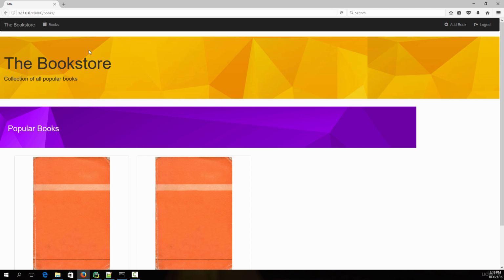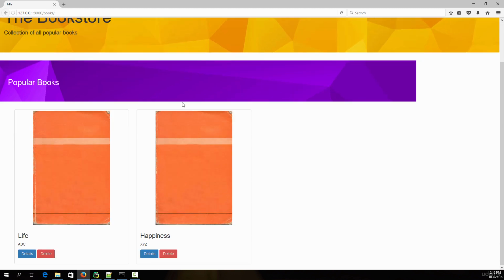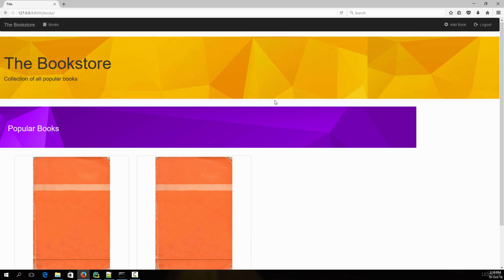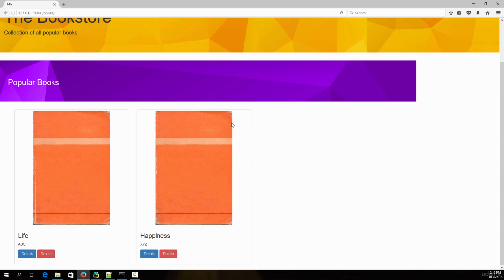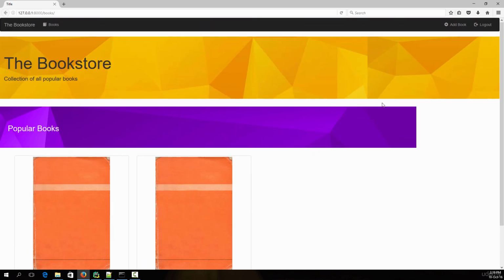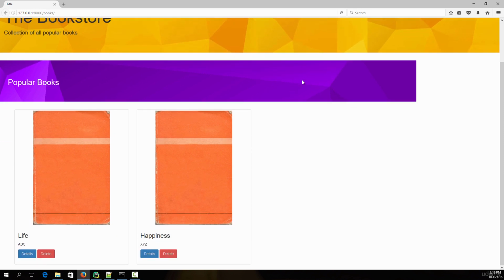So we will learn how to add things by using this button, and we are going to fill up the details. That is, we are going to create a form where the user could enter the book details, and as soon as the user hits submit, the form is going to get submitted and we will be able to see the newly added book right over here.